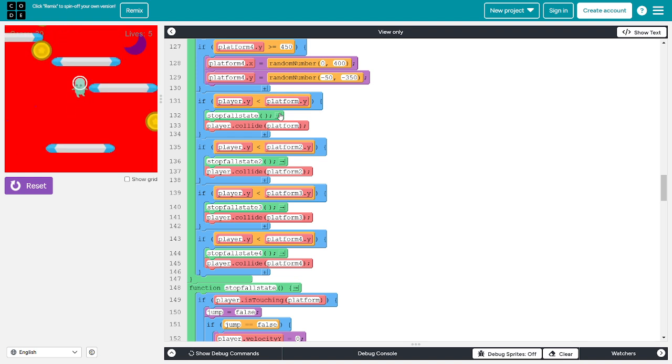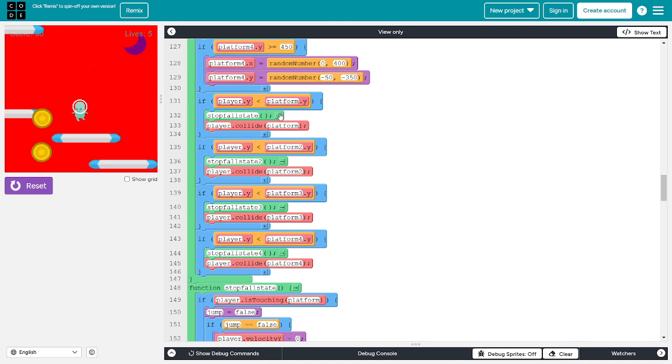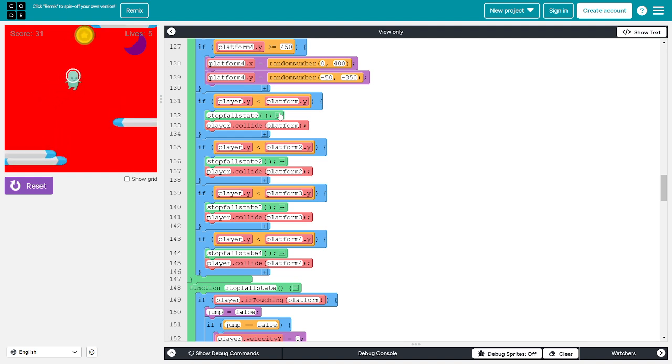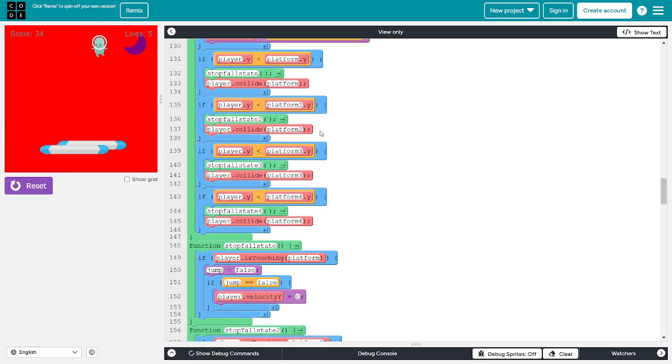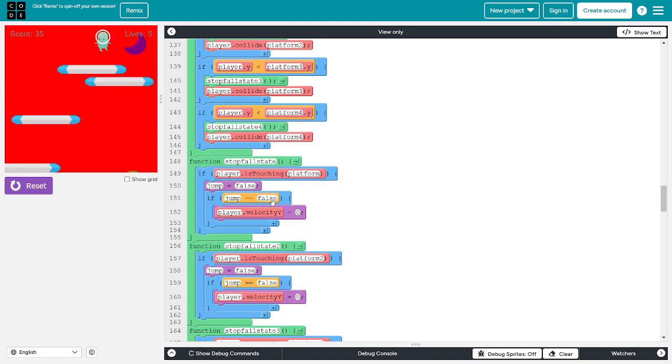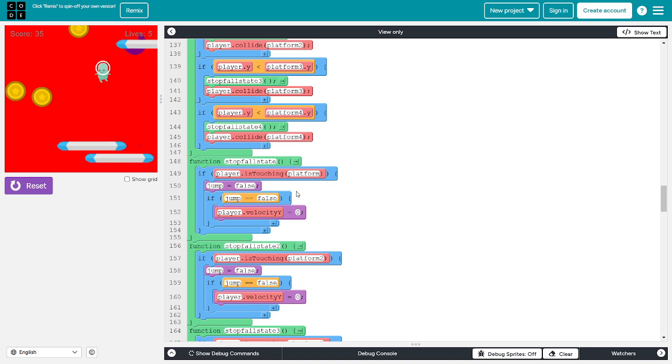Basically, the reason why I added less than platform y is just so you can go up. You won't collide with it if you go up through it, but when you land on it, you will. And then stop fall state is jump equals false.